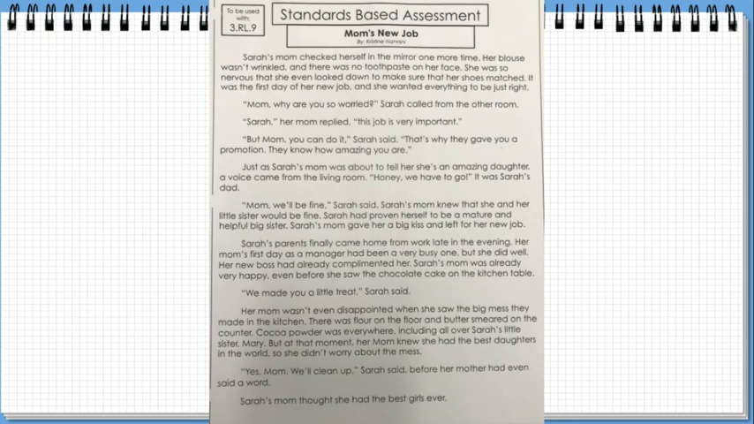"We made you a little treat," Sarah said. Her mom wasn't even disappointed when she saw the big mess they made in the kitchen. There was flour on the floor and butter smeared on the counter. Cocoa powder was everywhere, including all over Sarah's little sister, Mary. But at that moment, her mom knew she had the best daughters in the world, so she didn't worry about the mess. "Yes, Mom, we'll clean up," Sarah said, before her mother had even said a word. Sarah's mom thought she had the best girls ever.